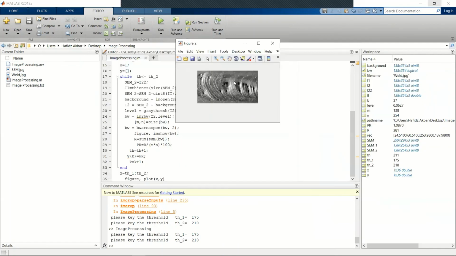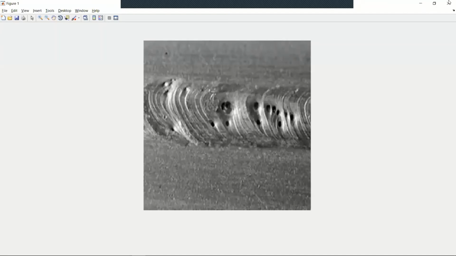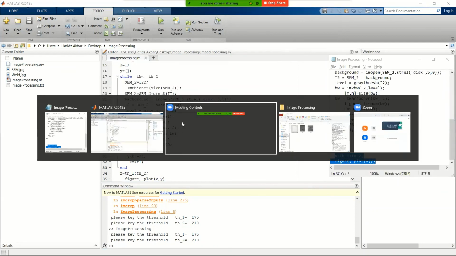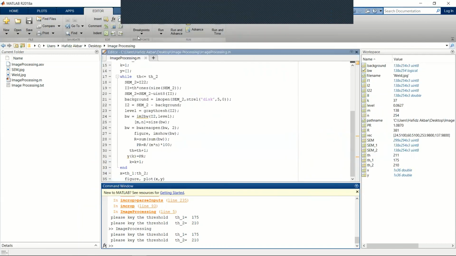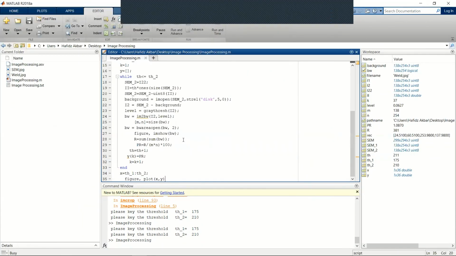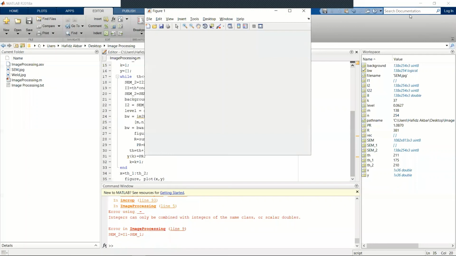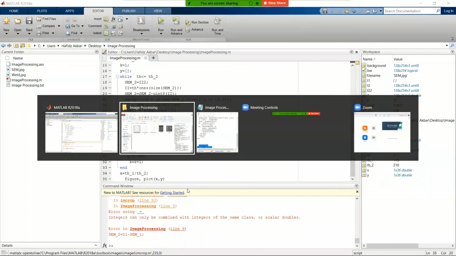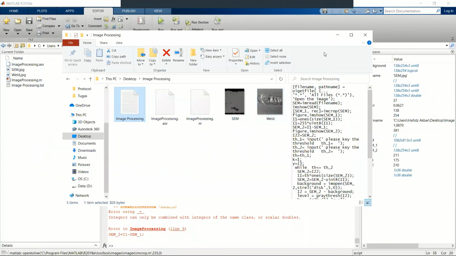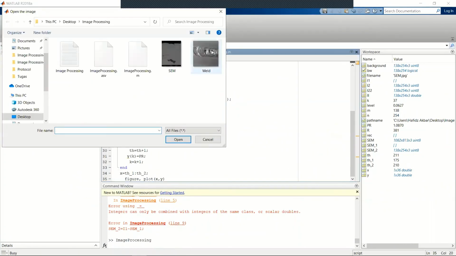The result between this photo and the SEM photo should be different, because in the SEM photo, if we see once again, the photo is 550 microns, and it has already been zoomed by the scanning electron microscope up to 1,500 times. So the concentration of the porosity is already small compared to the other image that we have here.